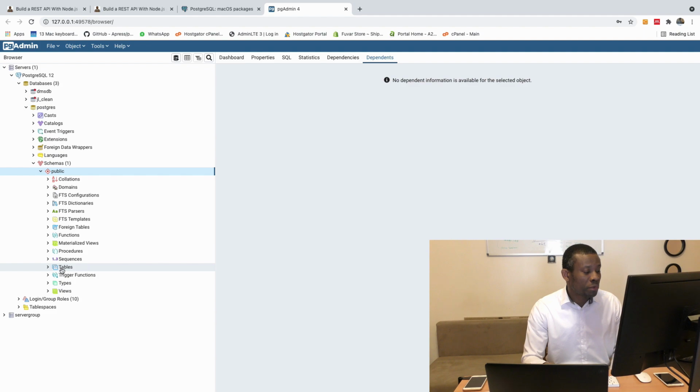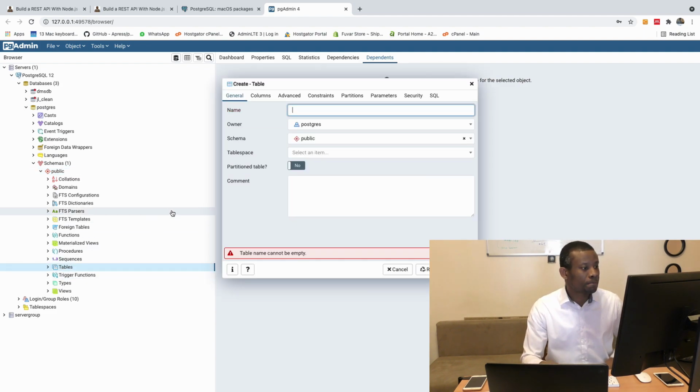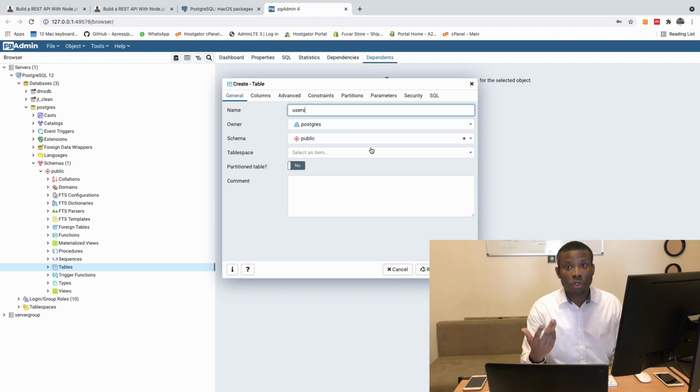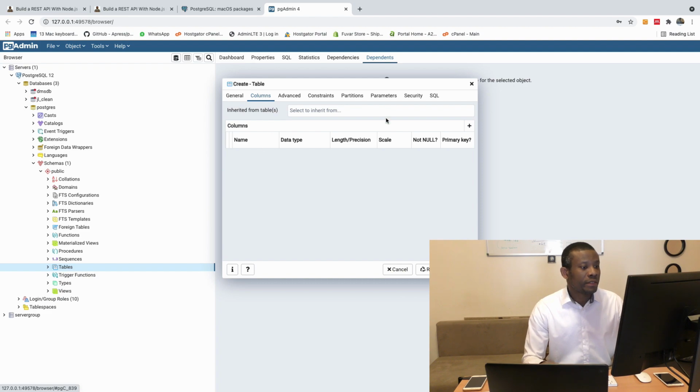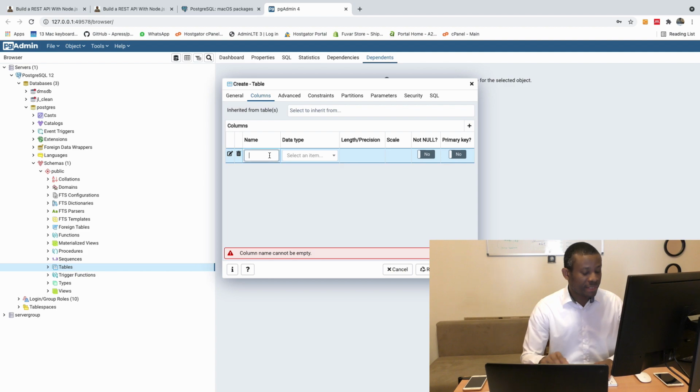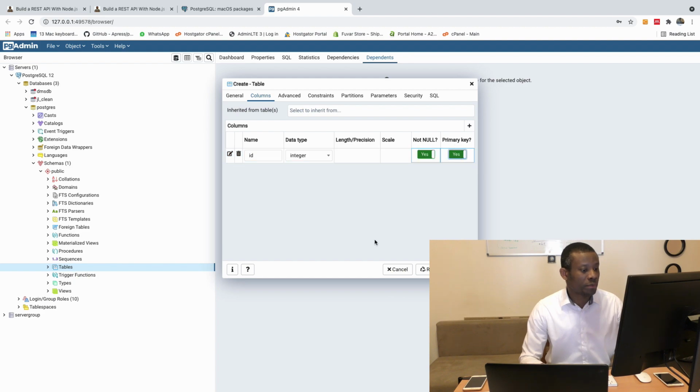Simply go down to tables and right click on tables and click on create table, okay? Once you click on create table, give it a name. I'm going to call it users. Leave everything at default and go to the columns. Now you need to define the columns by clicking on the plus sign right here. The column is going to be ID and the data type is integer. This is going to be my primary key, so it's not going to be null, and it's also going to be the primary key.